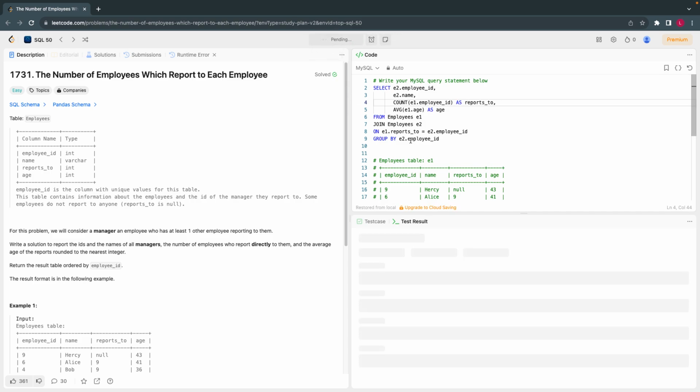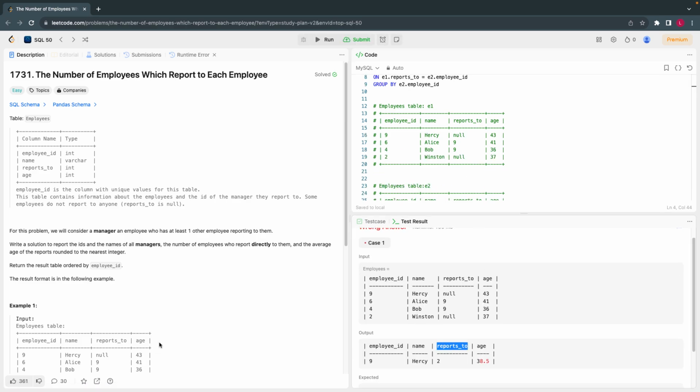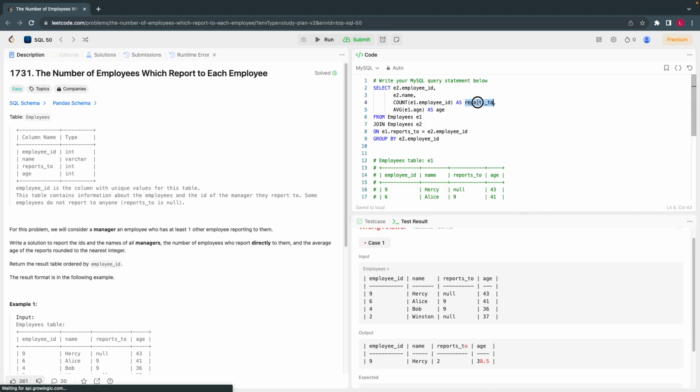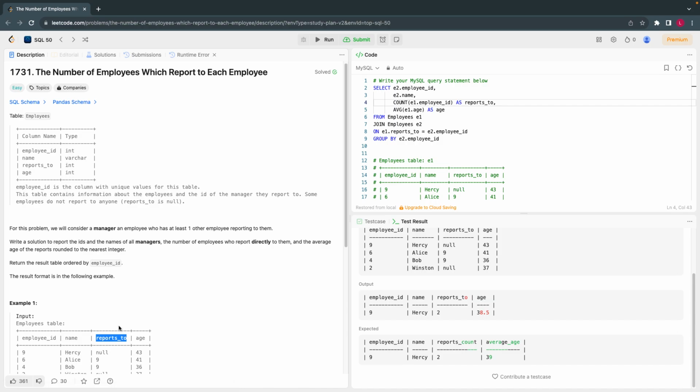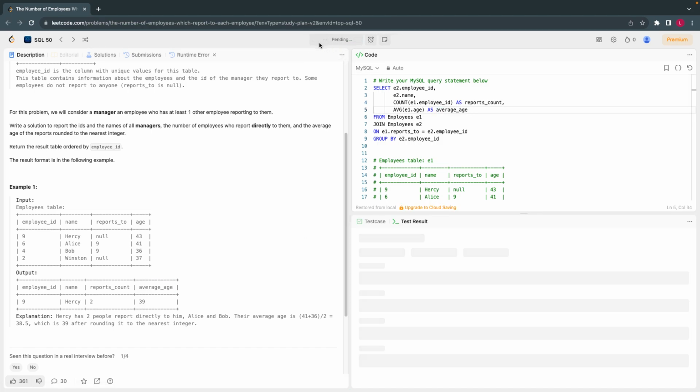So I hope you get it. If you visualize, you will get what I'm trying to say. We're almost there. Reports to is correct only, as reports to employee name. Sorry, here reports to count they're asking as, and I'm sorry, age they're asking like this. All right, the column names are matching. Now the values also we should match.